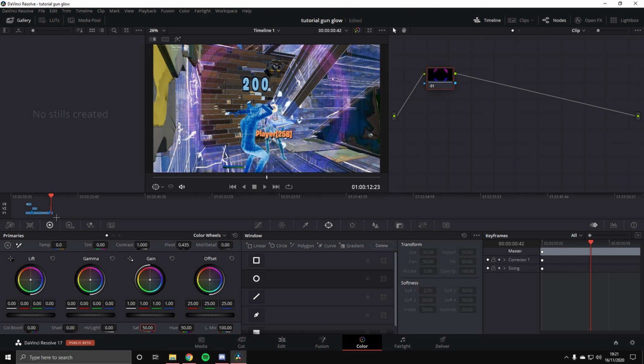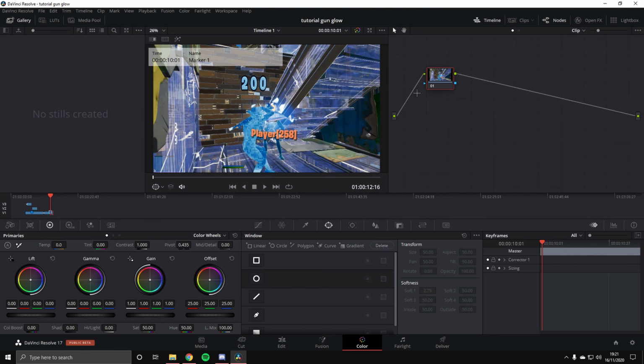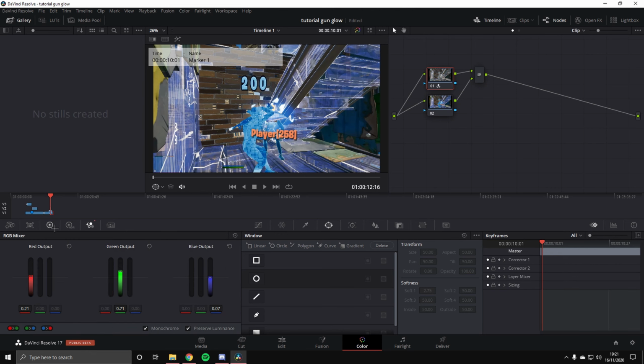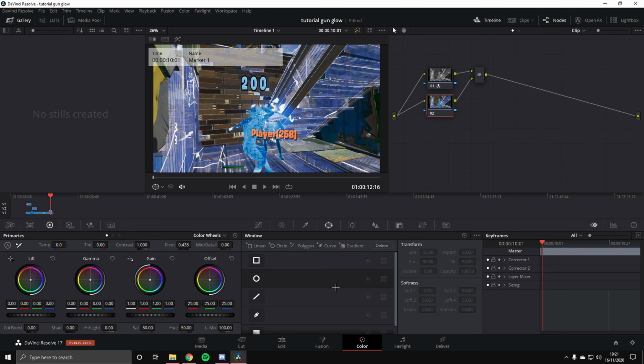Now you go into the colour tab, go to the bottom one, make sure you select it on the bottom clip, press Alt and L. If you've done this before, it should be pretty easy. Monochrome the top one, go to the bottom, keyframe corrector 2, put a circle on it.